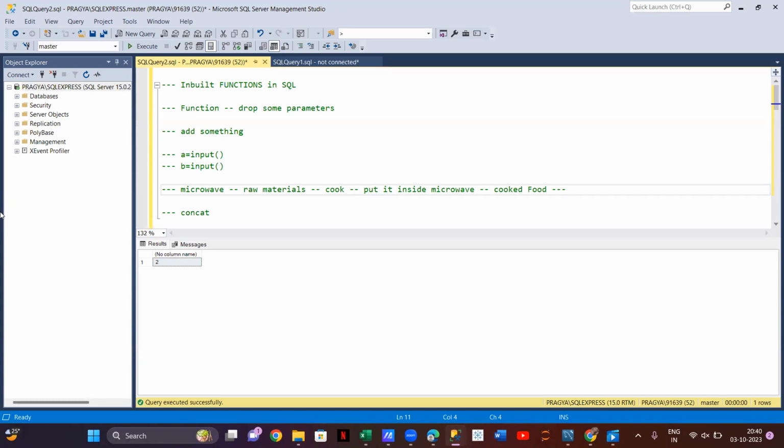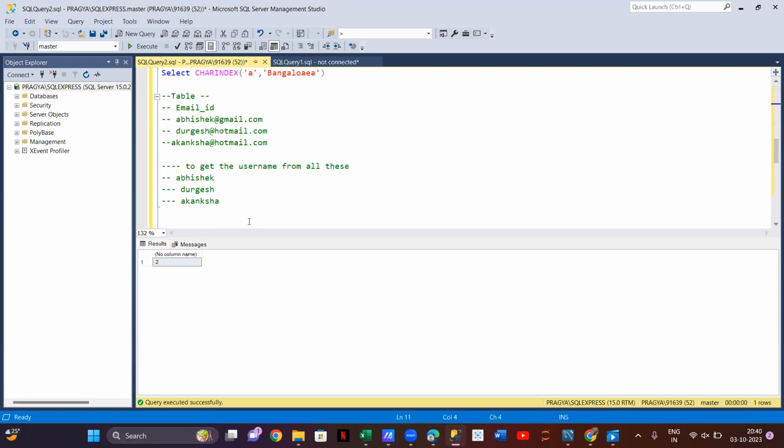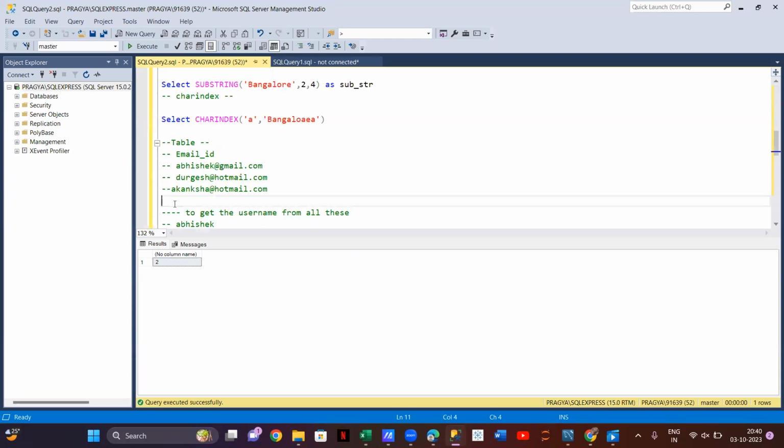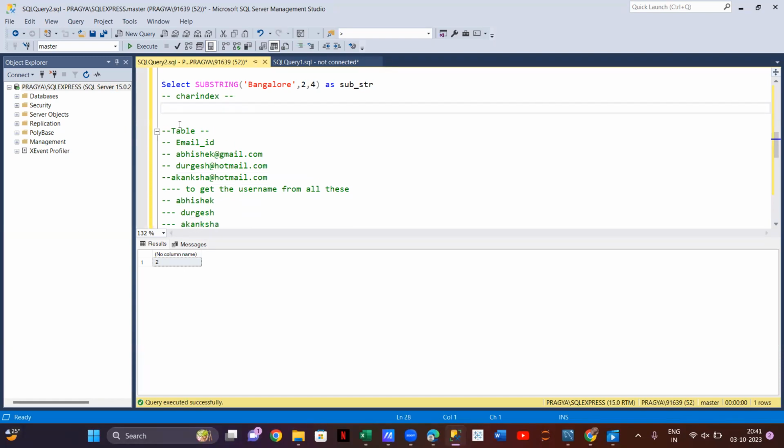Yeah, you will use substring, but how? Just write it for me. How you will use substring here? Can anybody tell me the query? Who will tell me the query for this?